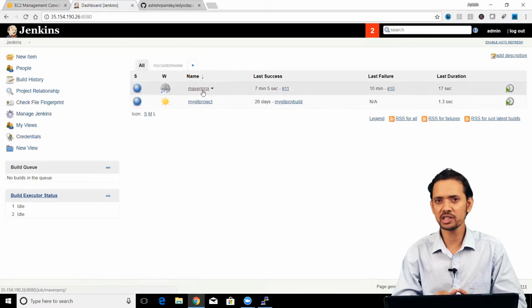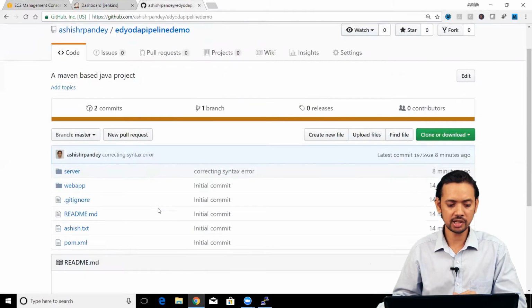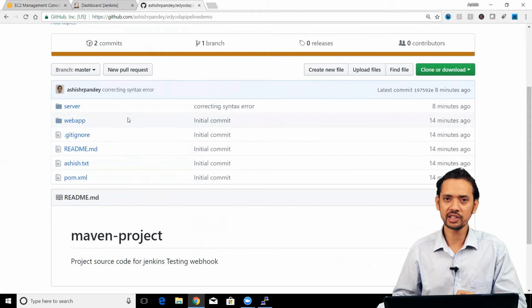Before we come to Jenkins, let's go step by step and see how we are managing it on Git. So in Git, we have created a repository. This is my project name, EdYoda pipeline demo, and this is the code. Now this is a very simple code just for understanding the concept of it. This code is written in Java, and it is using the Maven build system and JUnit for the test framework.